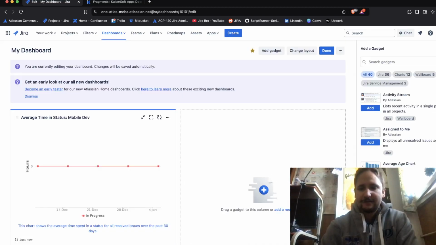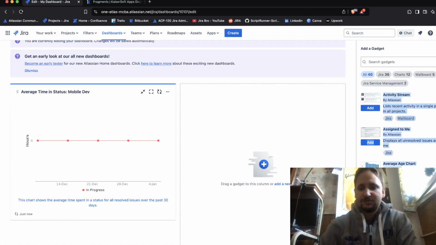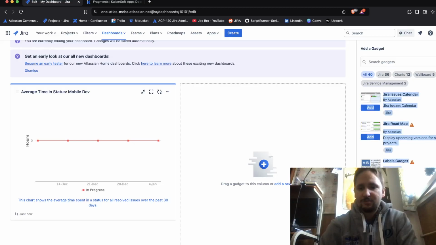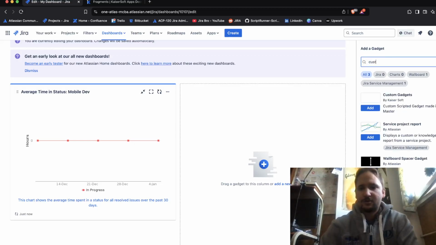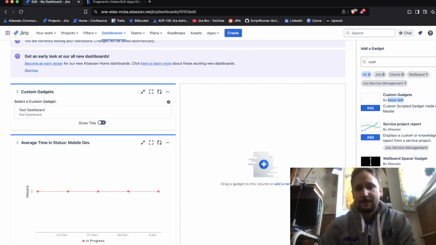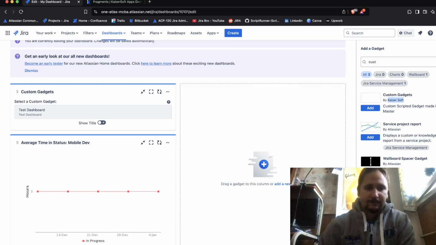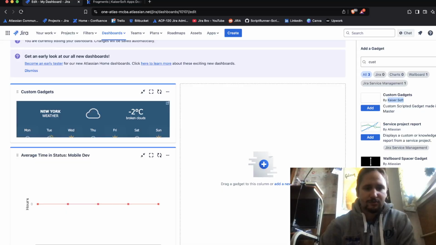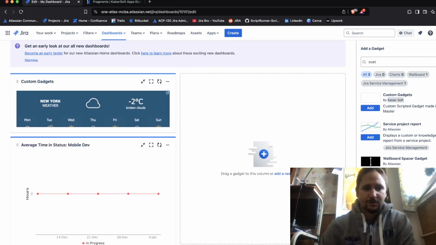In order to actually add our gadget in here, probably you're thinking that now this gadget is part of native gadgets, right? Well, it doesn't actually work like that. So if I go and type in the custom gadgets by Kaisersoft, this is something that you actually want to have, and now it's going to list out the dashboards in here, and I'm going to click on the dashboard, and voila, this is what we got. There we go, we got the New York weather.